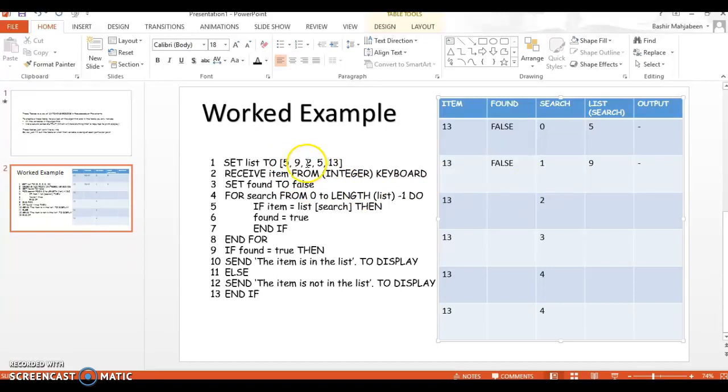0, 1, 2, so under 2, it's 2, so again, it's false. 2, no output. It's 5, so that's again a false. That's number 3 appears 5, so nothing to output. Finally, number 4 holds value 13, so this has been found, so let's click true.